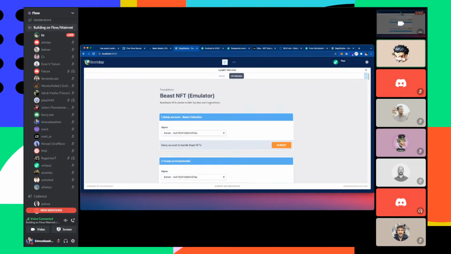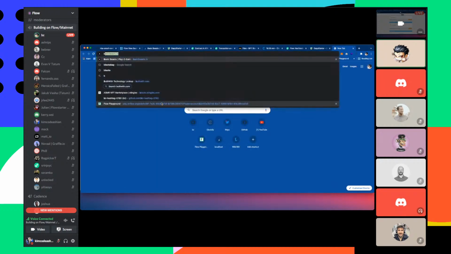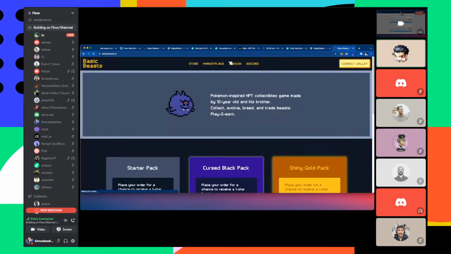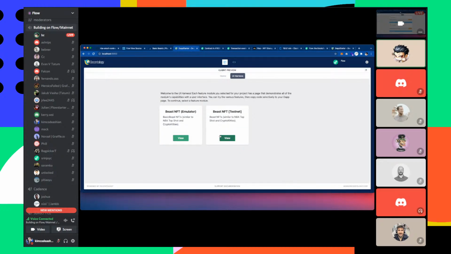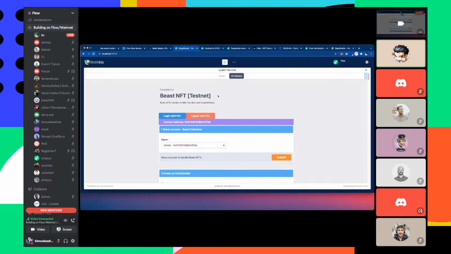For example, in my case, I do this for a project I have called Basic Beast, which is, just to give a really brief description, a Pokemon inspired NFT collectible scheme. So people have an idea of that. And this is actually what I've been using in order to write my smart contract and test it with the emulator first. And then when you're done with that, you can start interacting with the testnet.